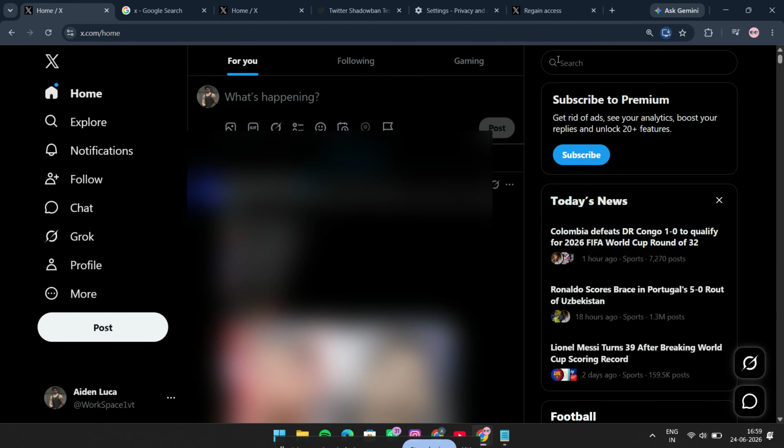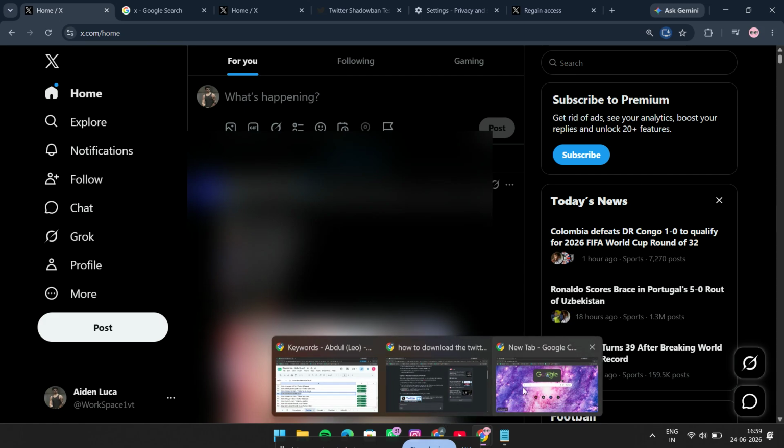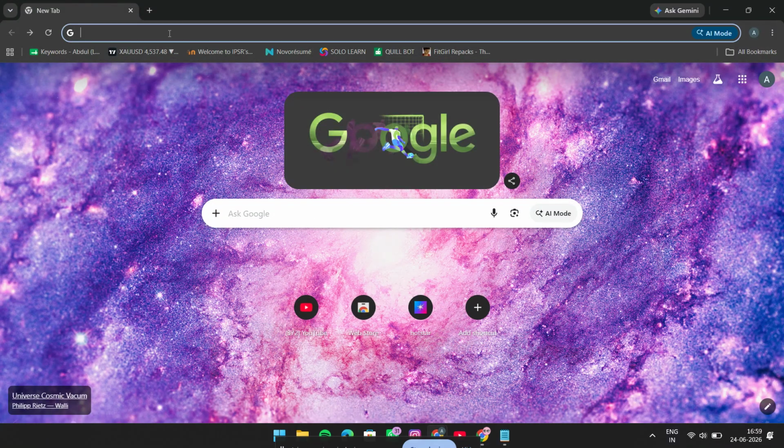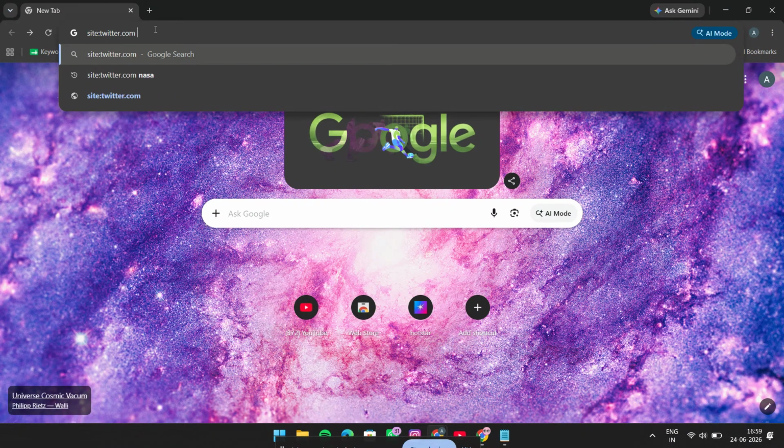Now here's the key part. Type site twitter.com followed by the keyword you want to search. For example, if you want to search for Elon Musk tweets, you could type site twitter.com Elon Musk. If you want to search for news about AI, you could type site twitter.com AI news.